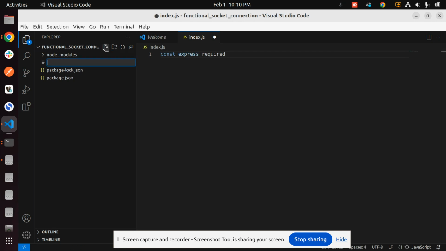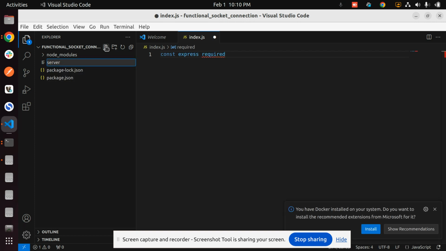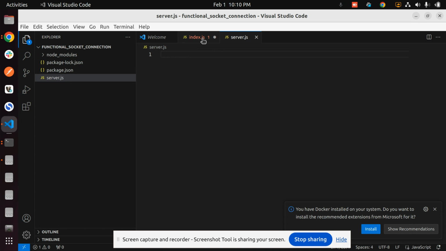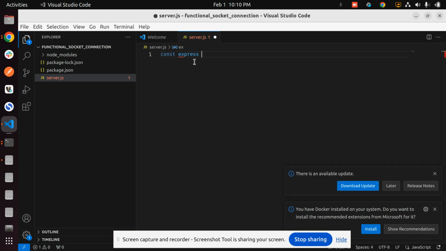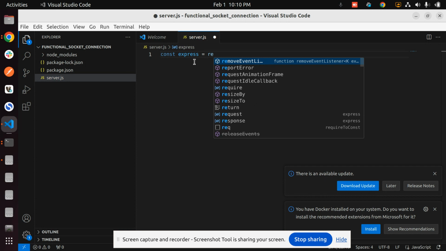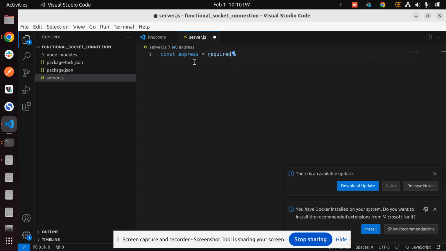I create a new server file, server.js. That is my server file. Here I will require express from the package. So const express equals require from express.